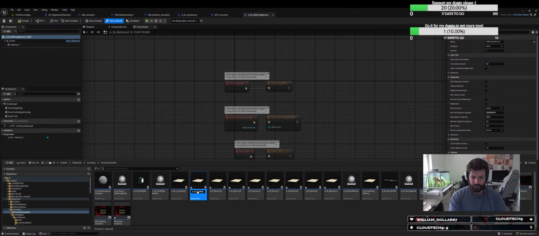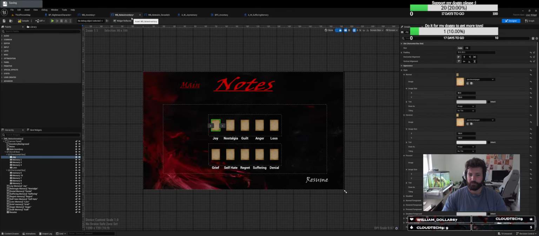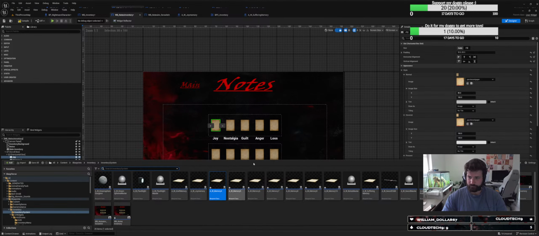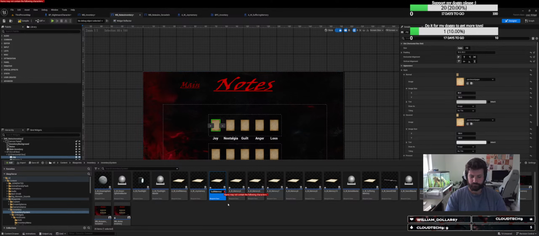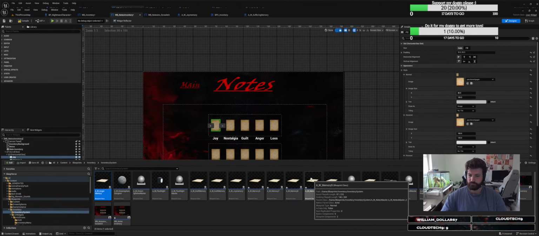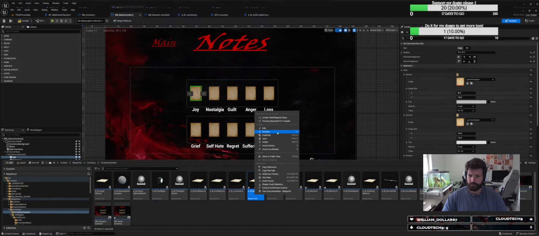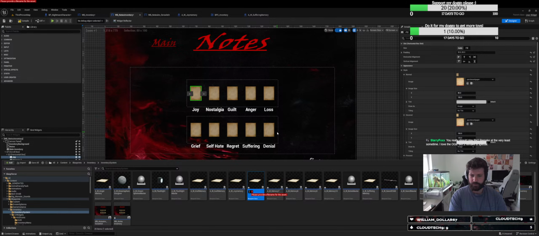So, grief, memory, and then I need more. I need joy, memory 4. Let's go look at my notes because I'm forgetting. Let's do guilt. Can't have special characters. F2, anger. I'll rename all of these. Loss? Do I have loss? Let's just scroll down a bit. Self-hate. Let's do self-hate. That's not what I wanted to do.